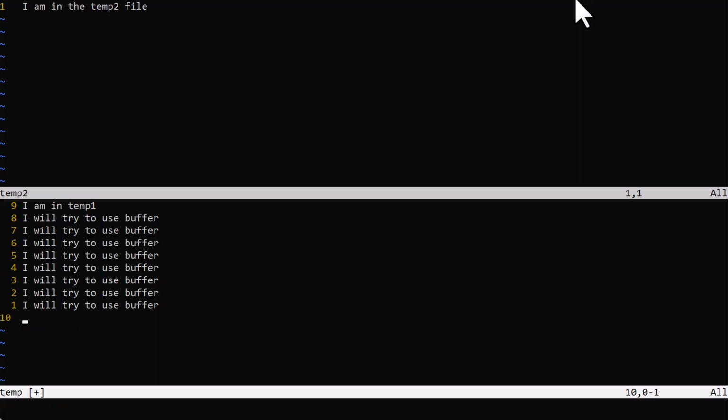Okay, so go to the command mode. Control W and W. Okay, I turn to the temp2 file. Control W and W. I will turn into a temp file. So the same when you vertical split. But now how can you move around if you have more than two split screens?